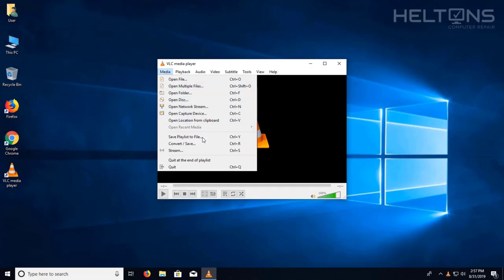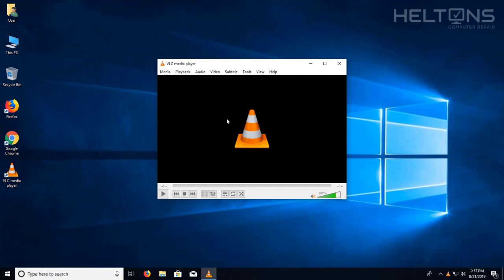Now there are lots of files this thing can do, and I'll probably make another video on it for you, but for the time being you have VLC Media Player installed.